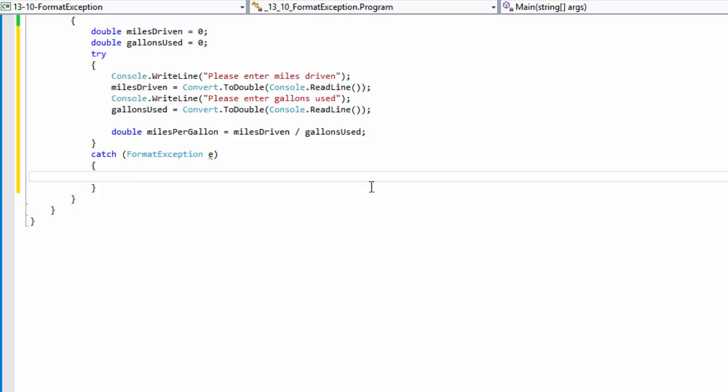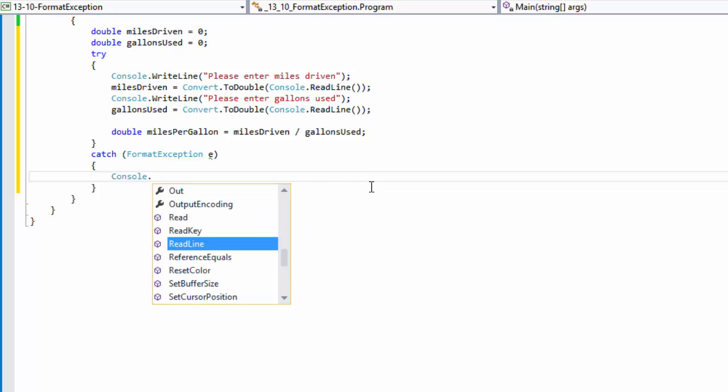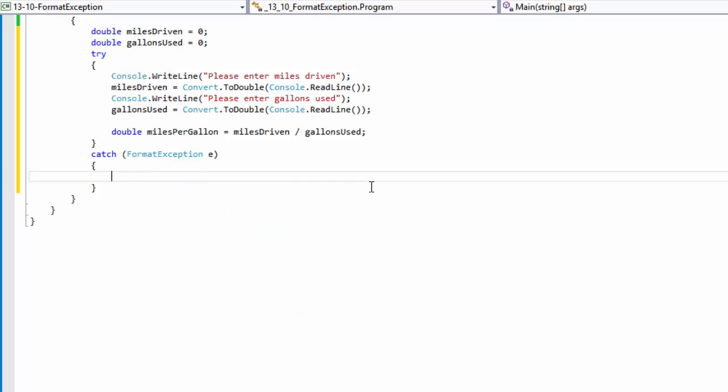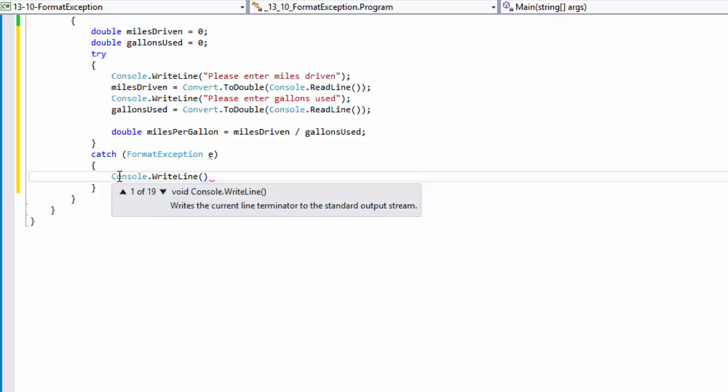Over here we will simply inform the user that they did something wrong. So we do Console.WriteLine. We could simply output the system message, but it's better to enter something the user would understand, and then we can also add the actual system message. So we enter something like this so he can understand it: "You cannot enter that."